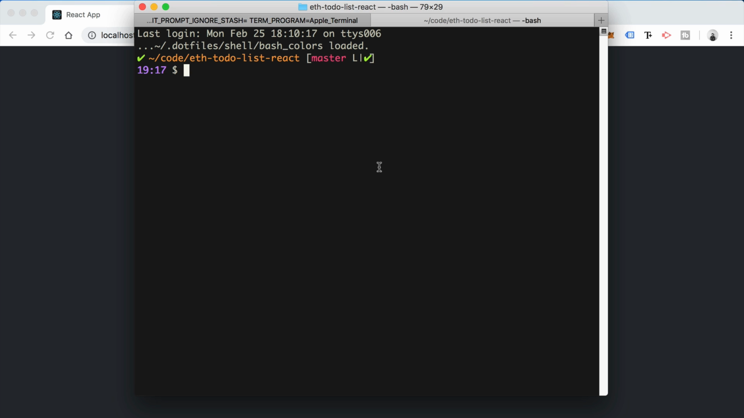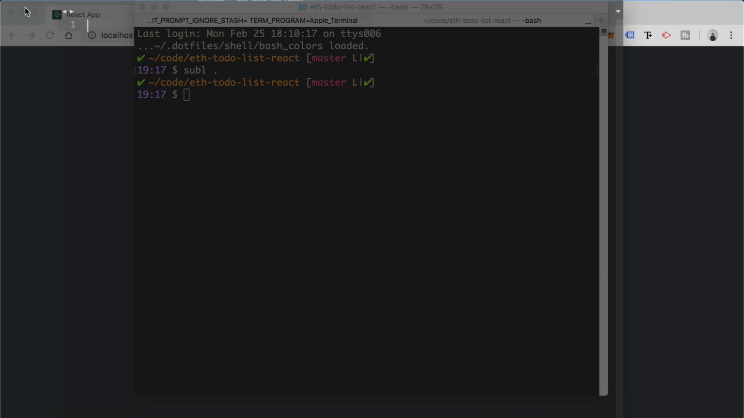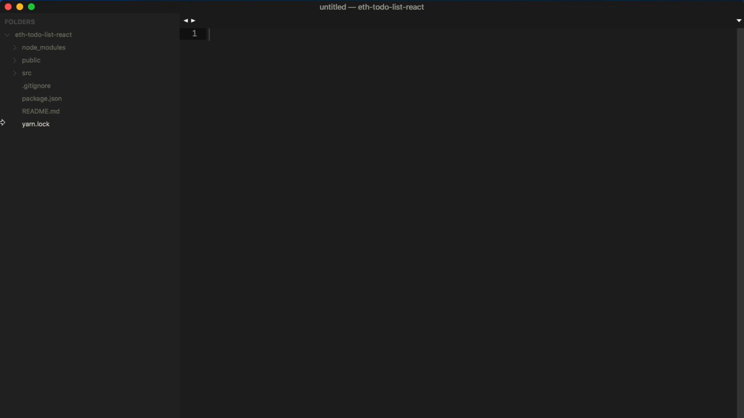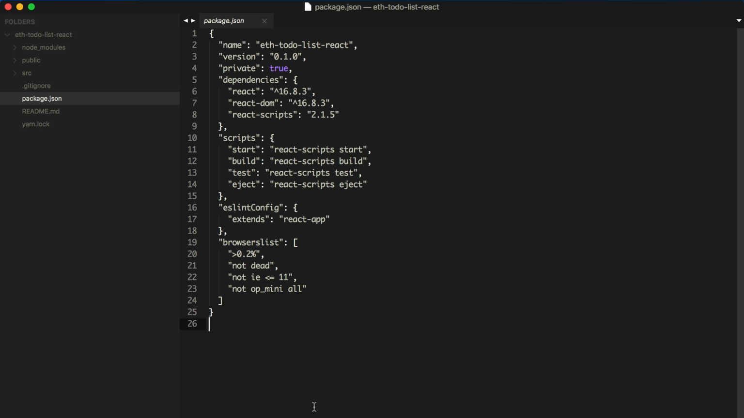So I'll open this. I'm going to use my text editor, Sublime Text. I open my projects like this. I say subl dot. All right, that just opens the current directory in Sublime Text. So inside of here, we can see that a lot of files are created. We have a package.json file that lists all the dependencies for the project.